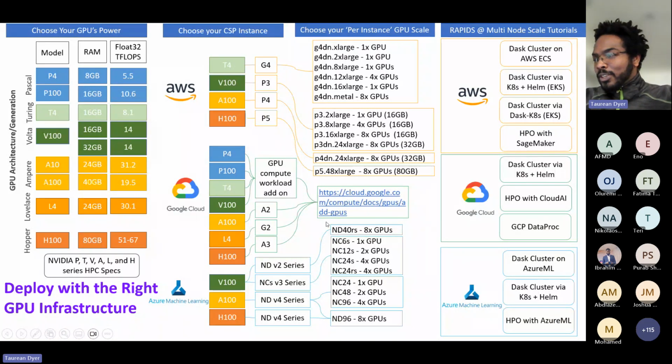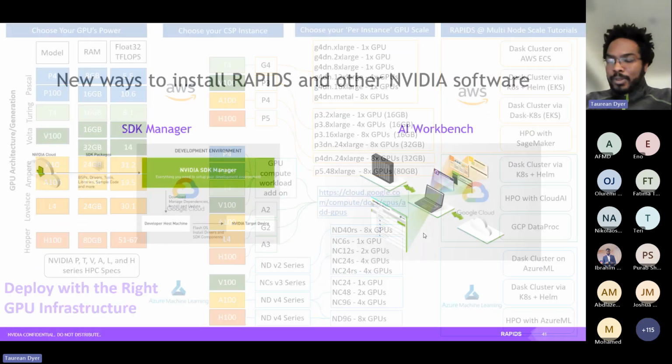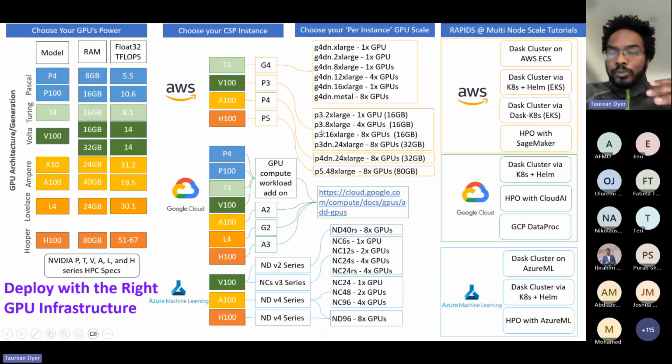or as you know, at Google Cloud, you kind of have to connect it, and then you can scale out with everything from just a single node to multi-node to multi GPU to multi-node multi GPU. You can use Kubernetes, you can use Dask, you can use HPO with SageMaker. Now that's amazing. That's a lot.